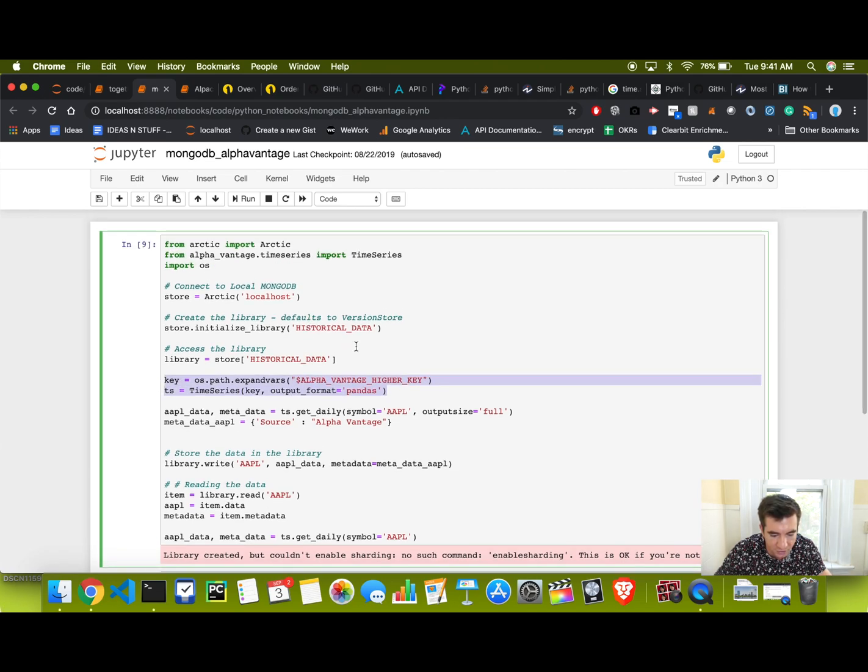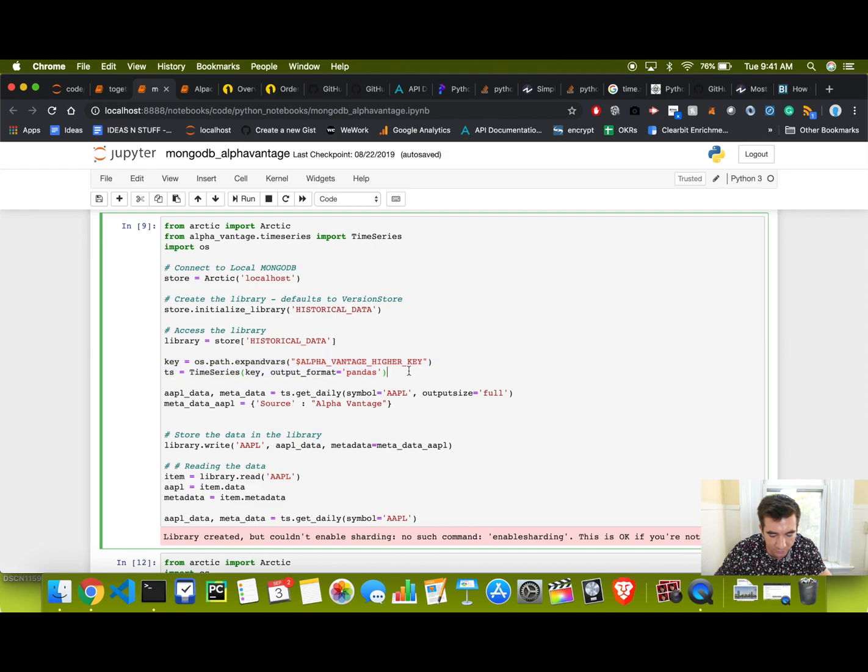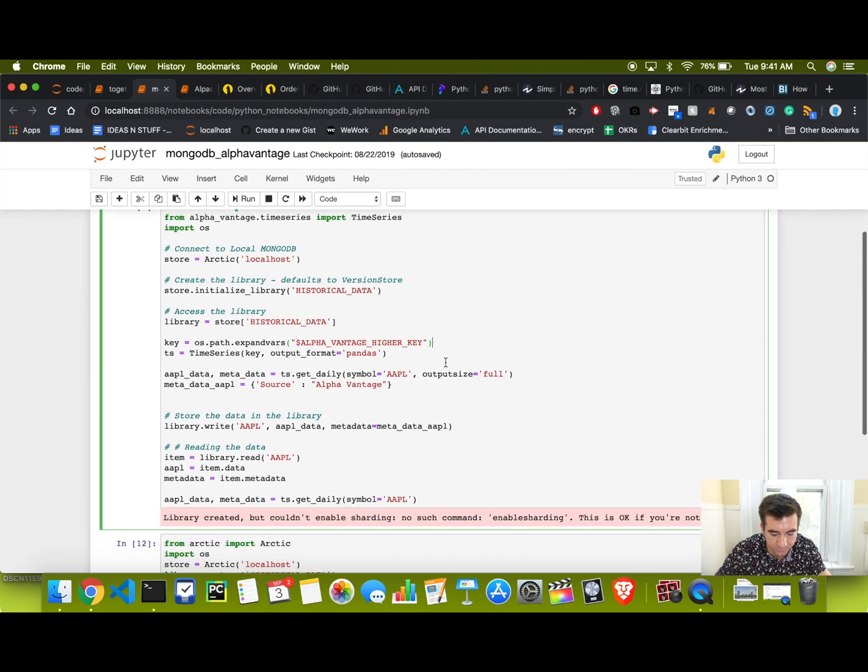We're going to store our historical data here, and from this we're going to connect to our AlphaVantage API. If you haven't checked that out, the link will be in the description. It's just an easy way to interface with the AlphaVantage API with Python. This right here is our environment variable for our key.